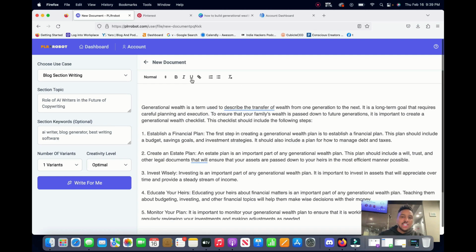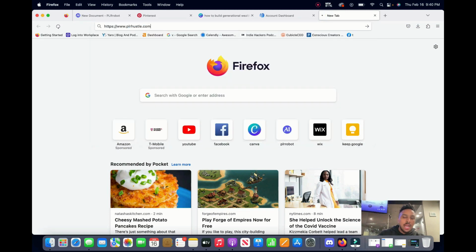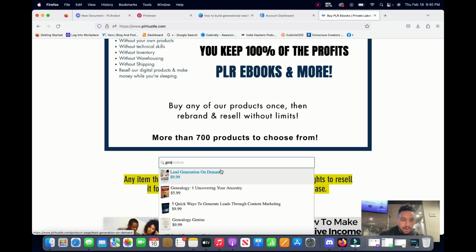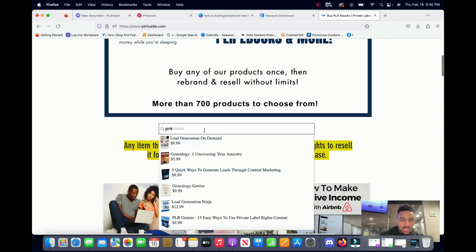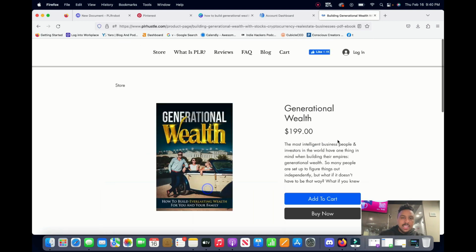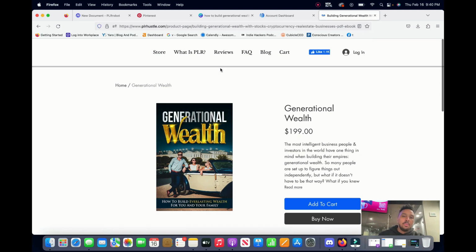So I generated the generational wealth checklist, and let me just go over here to, let's say, plrhustle.com, and type in generational wealth. Remember, if you already have an ebook for sale, you don't have to buy any ebook or anything. So this is a generational wealth ebook right here on PLR Hustle.